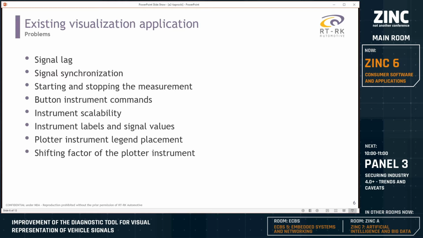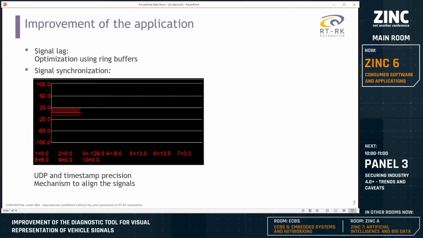We needed to improve the instrument scalability. Also, the labels and signal values were not always visible for every signal. We wanted to make the plotter instrument more configurable by adding the choice where the legend should be placed and choosing the shifting factor of the plotter instrument. Since I don't have too much time, I will just briefly explain all the issues and the solutions we proposed, how these issues can be fixed and the whole application can be improved.